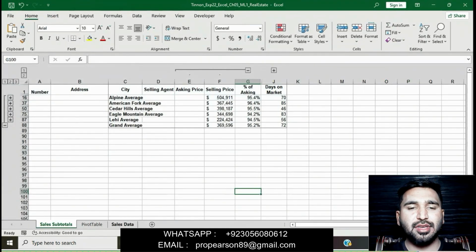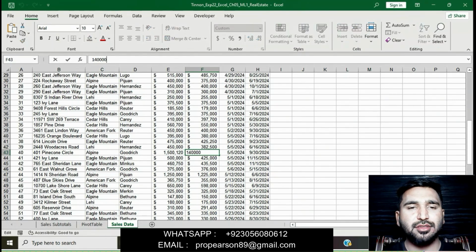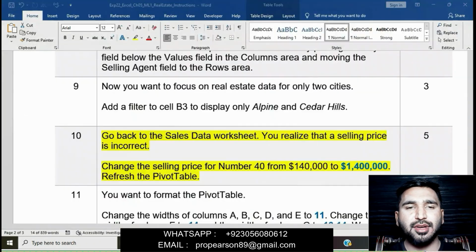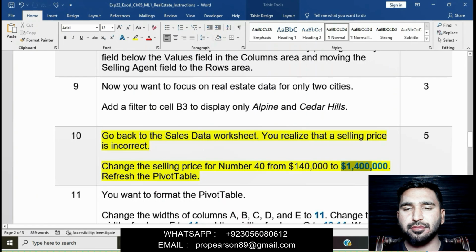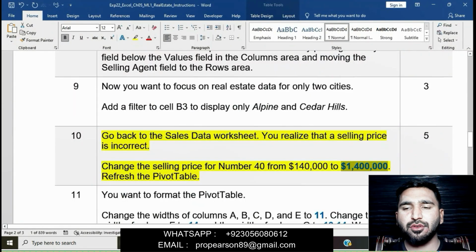Click on the sales data worksheet and then find number 40. You can see number 40 is here, and we will change this value 140,000 to 140 lakh. You can copy this value and paste it here, or type 140 lakh. Then press enter, the value changes, and we refresh the pivot table. Okay, this is done. Now we will move on to question number 11.